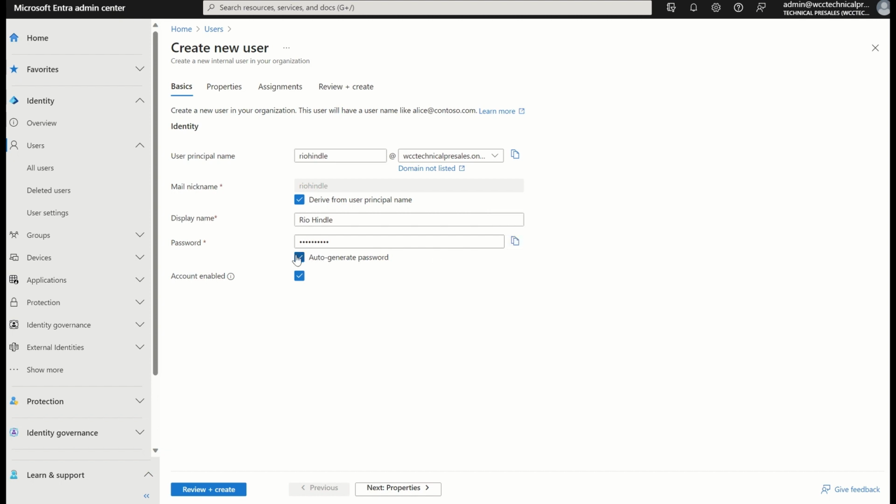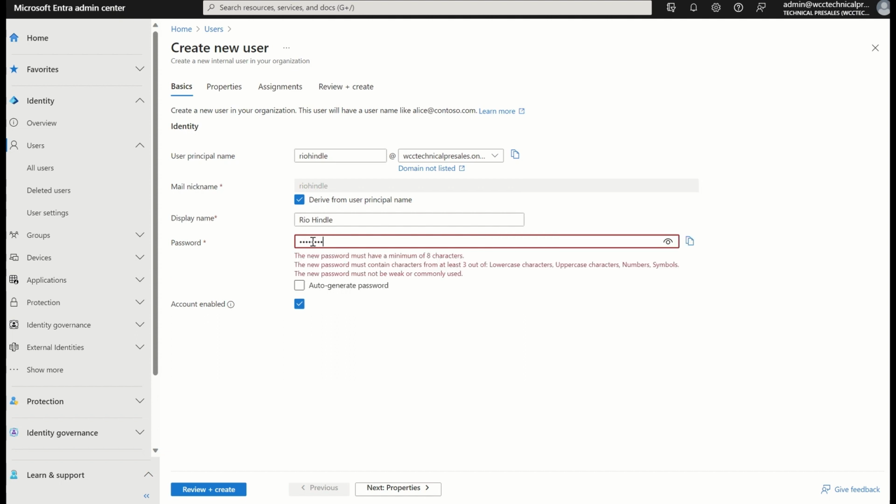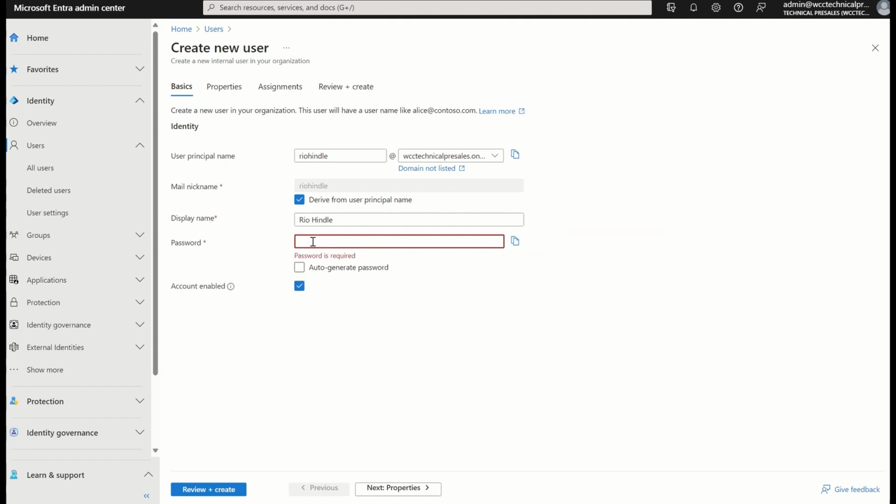We also have the option to untick this and set a manual password, i.e. I could just type in any password I wanted and then provide this to the user. Of course, the password requirements for your organization will take precedence, so you'd have to adhere to your internal password requirements. However, in this instance, we're just going to auto-generate a password. I don't need to know the password as I'm not signing into this account.